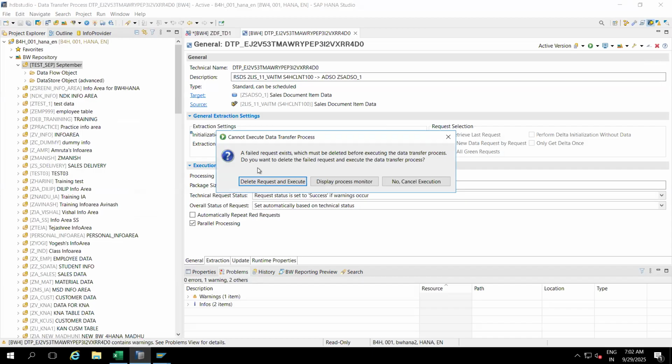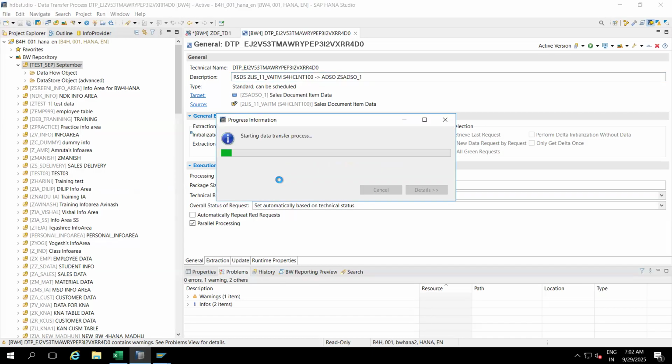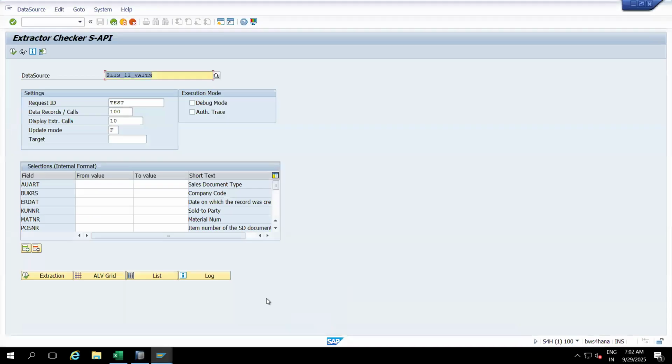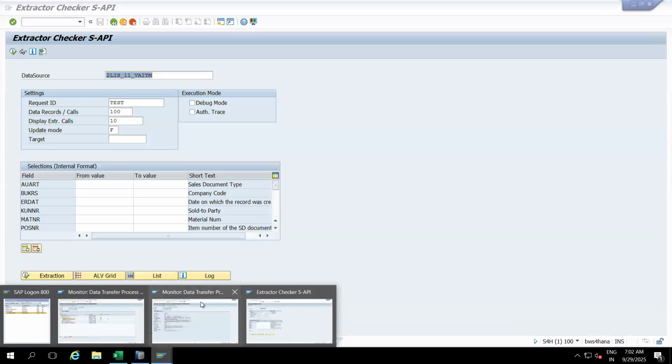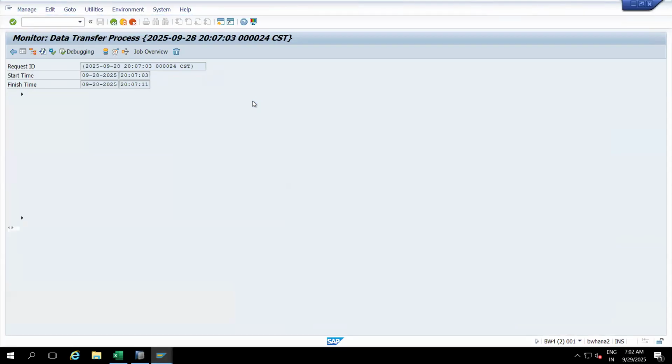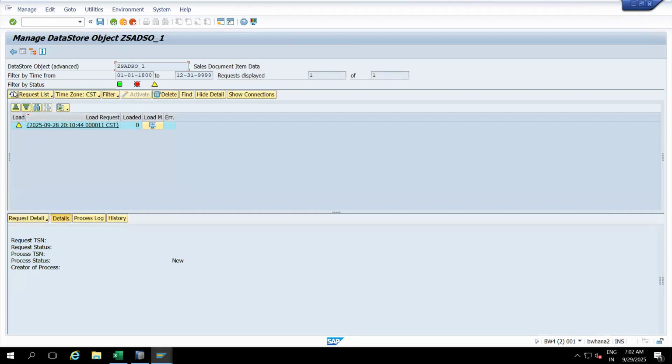Okay, so it is asking about the failed request; we are going to delete it. Delete the request and execute it. Then go and monitor it, RSMNG. Now clear and refresh. Now I can see, four records are there.